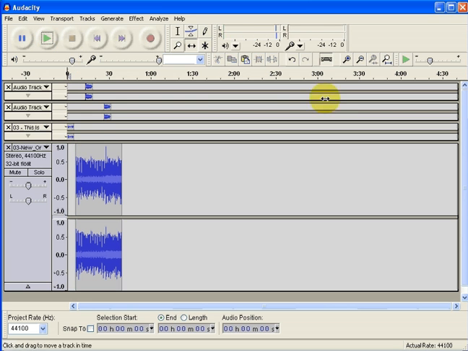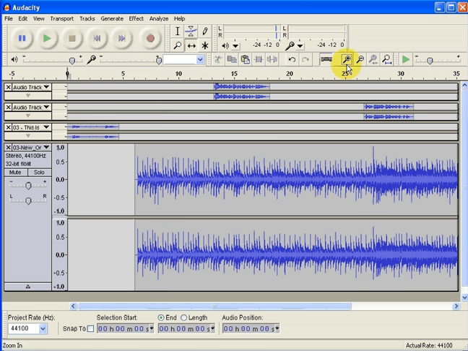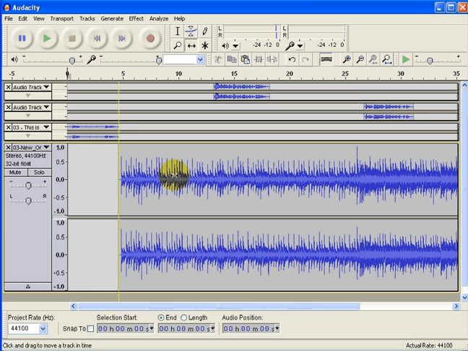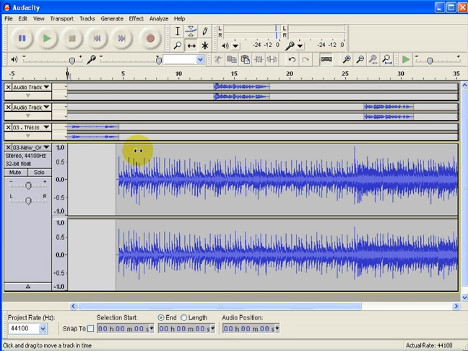Okay, so obviously the timing is a little off there. I'll just fix that with the time shift tool again, and I'll have it come in right on top of that.